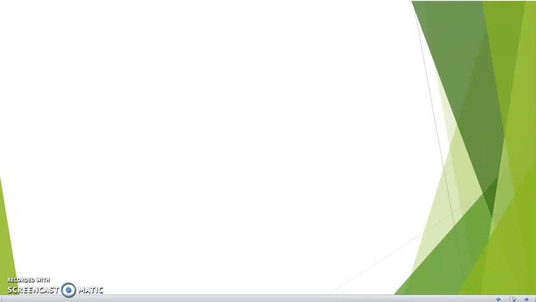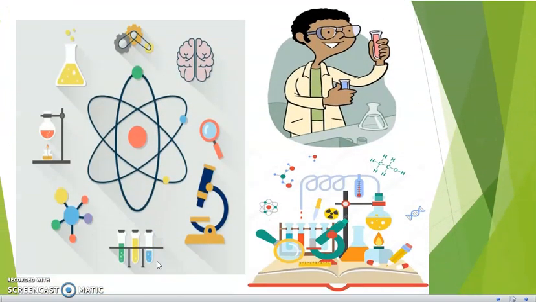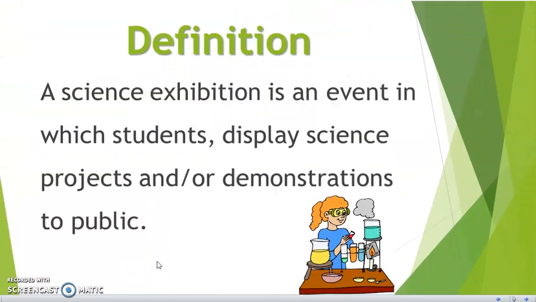Everyone, let us discuss an important topic from methodology of teaching science, that is science exhibition. Here we'll be discussing what exactly a science exhibition is, how we can organize one, and what the advantages and disadvantages of it are. To start with, a science exhibition is an event in which students display science projects or demonstrate them to the public.